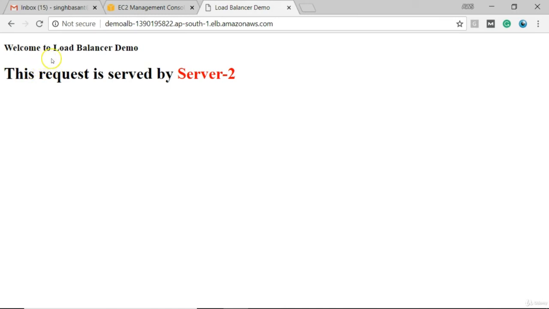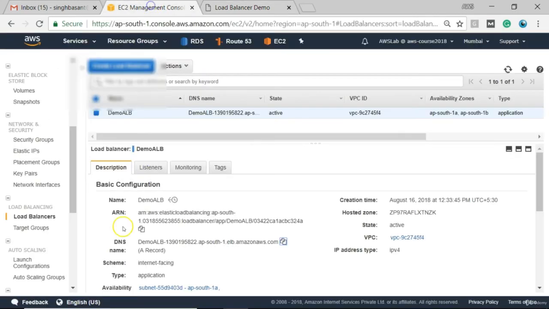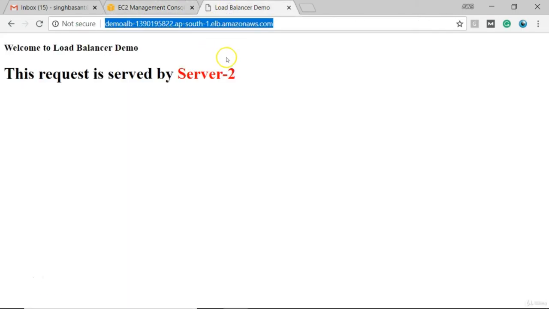Okay, so welcome to the load balancer demo. This request is served by server 2. So this is our load balancer. Okay, DNS of our load balancer, and now it is serving requests through the 2 targets, that is 2 servers. So this is coming from server 2. Whatever we have identified as server 2, this request is served through that.